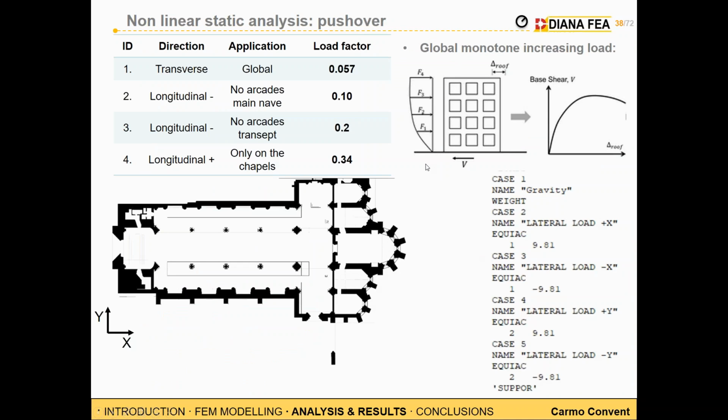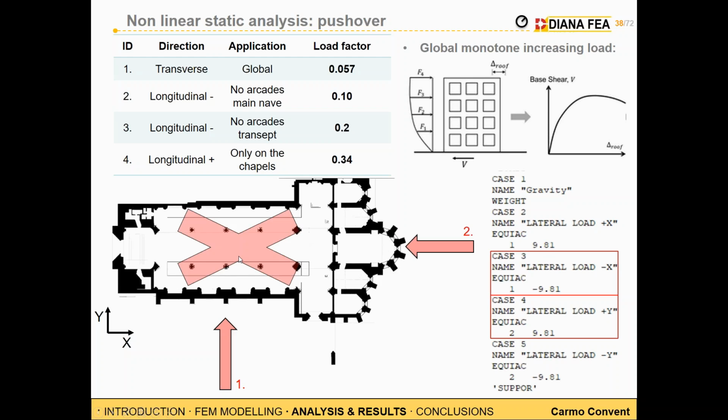Concerning Carmo Convent, we performed several pushover analyses, and we obtained different load factors because we utilized this approach, and I'm going to explain it now. The first pushover analysis was made along the y direction, positive, and we noticed that the arcades were failing, collapsing soon. So we decided to create another model simulating the structure along the x direction negative without considering the arcades.